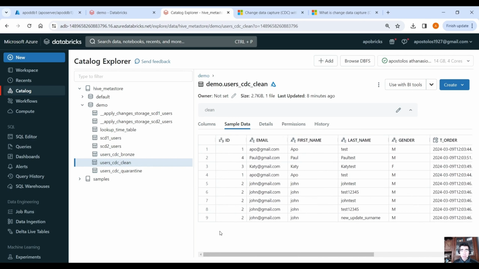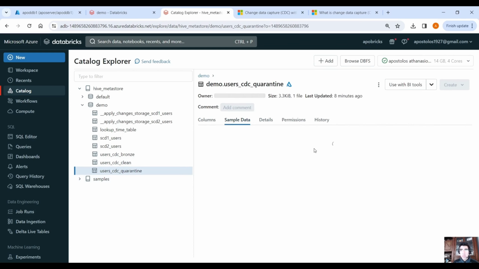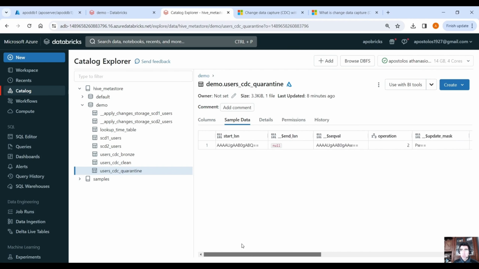The 10th record actually went to the quarantine table, which is the corrupt record because it doesn't have first name or last name. So let's let it run. Yeah, as you can see here, it doesn't have first name or last name. That's why it went to the quarantine table with all the invalid records.